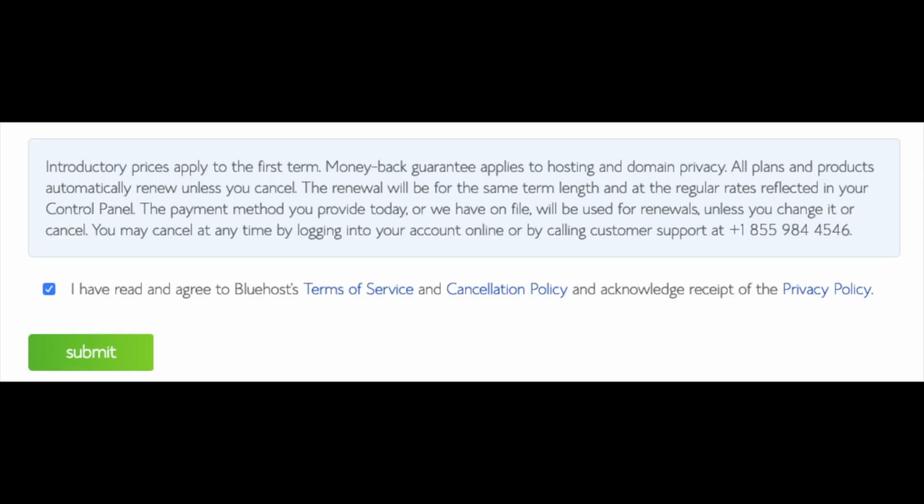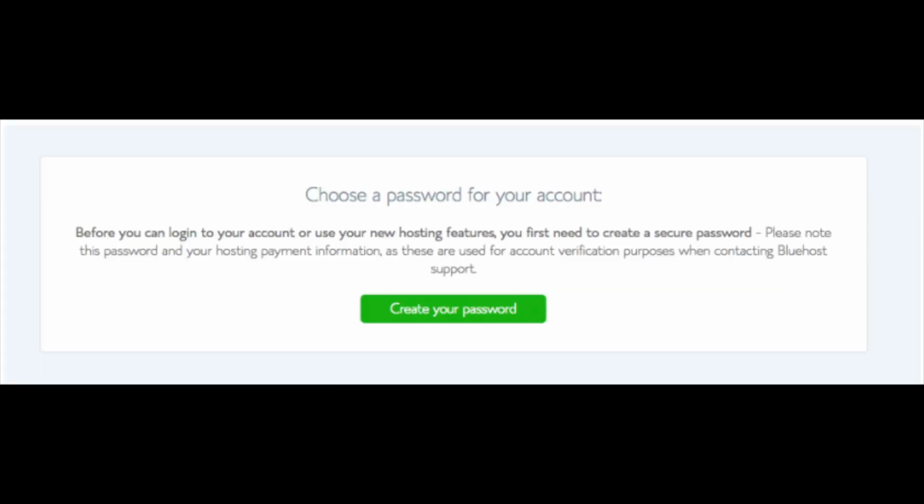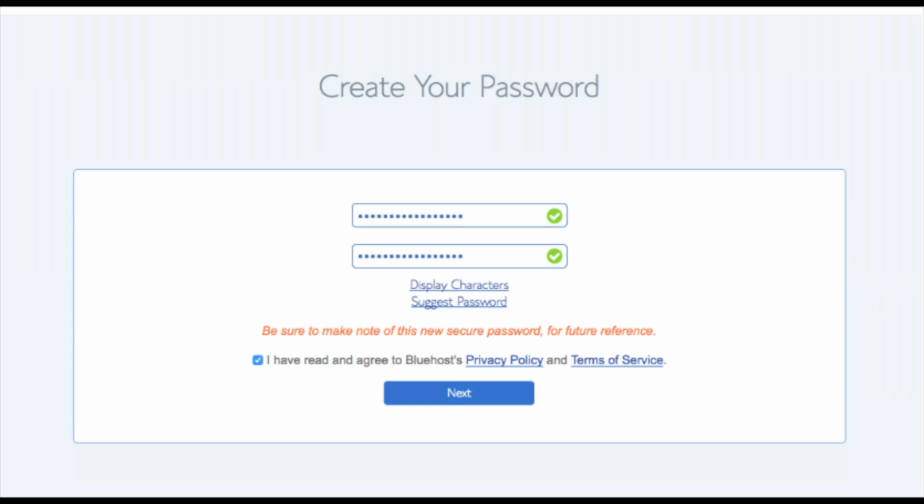Once your information is filled in, you want to select the I have read and agreed to Bluehost privacy policy and terms of service. Now click the submit button. You are now brought to a page where you will choose a password for your Bluehost account. Click the create your password button. Input the password you would like. Click the I have read and agreed to Bluehost privacy policy and terms and conditions and click the next button.